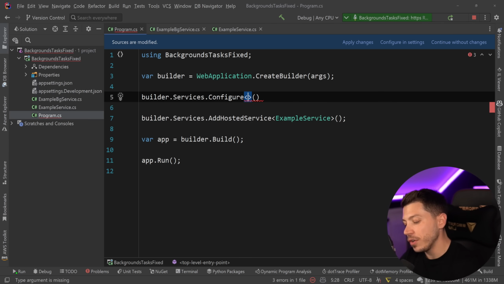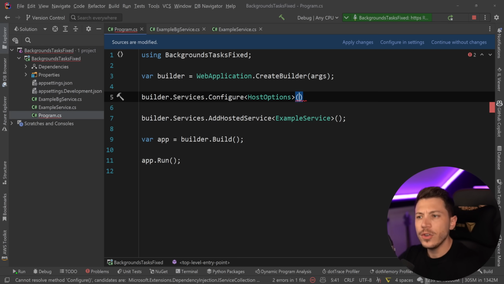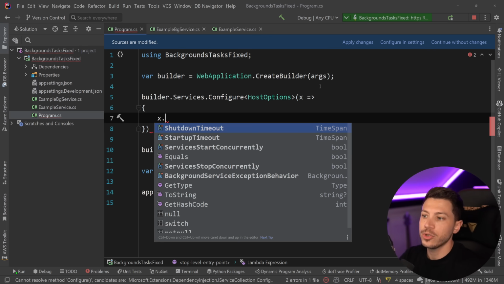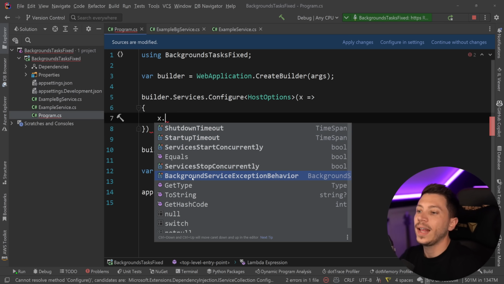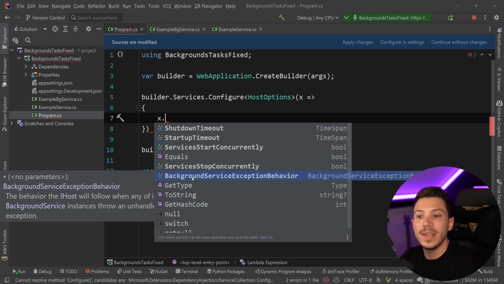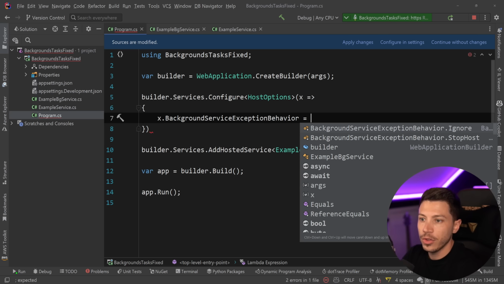builder.Services.Configure, and I can configure the host options, which, by the way, you can configure for other things in the .NET application. For example, if I just show you some options, you have things like shutdown timeouts or startup timeouts. So if the application is taking a long time to start or stop, then you can configure a timeout and this will just kill it. Or you can have things like background service exception behavior. So if you have an exception there, then how will your application react? Do we just kill it? Do we do something else? In fact, if I show you the options, you're going to get the Ignore and you're going to get the StopHost.